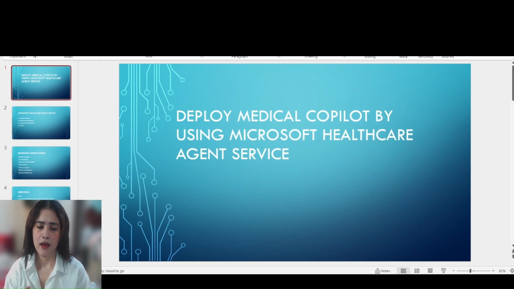Now, Microsoft Healthcare Agent Service. This is a cloud platform designed to empower developers within healthcare organizations to build and deploy compliant AI-powered virtual health assistants. These advanced tools help streamline processes, enhance patient experiences, and reduce operational cost.